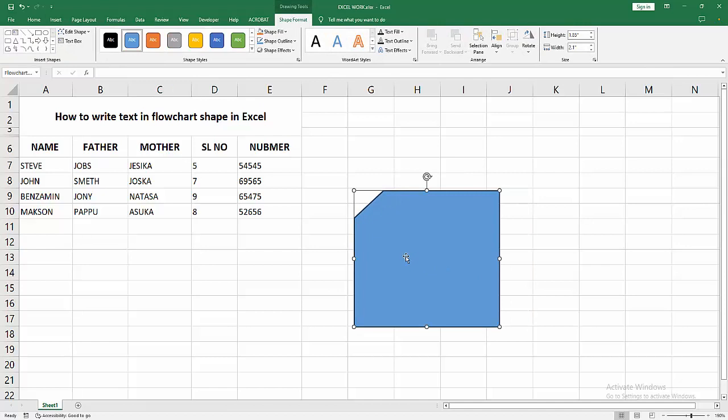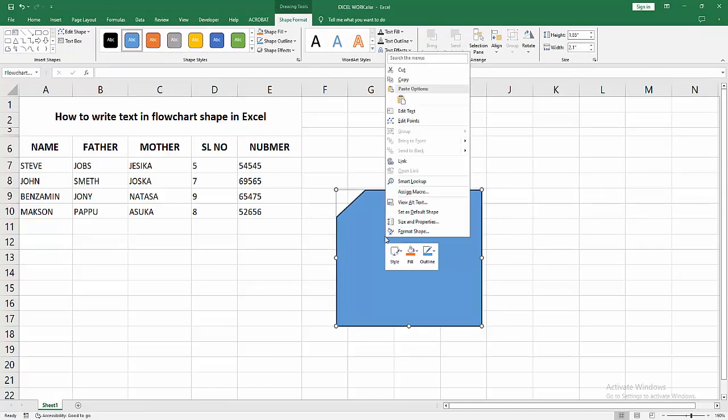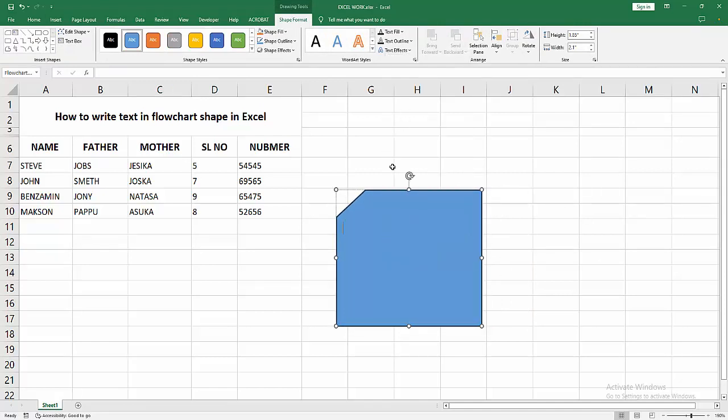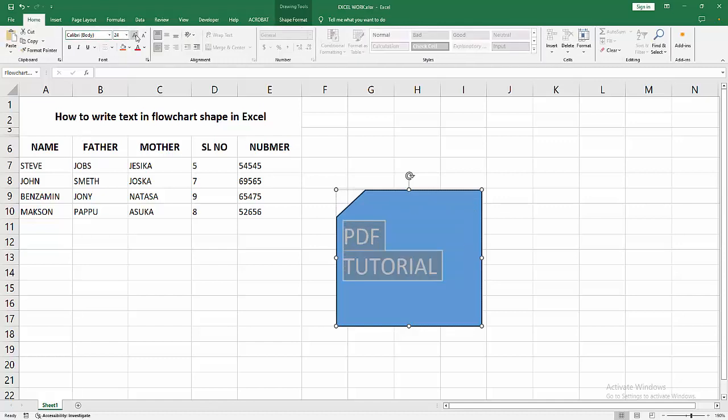Now you can see here the shape. You can write anything. Click the right button and choose the Edit Text option and write your text. Then select the text, double click and go to the Home menu. Then increase the size of the font, apply bold or apply another effect.